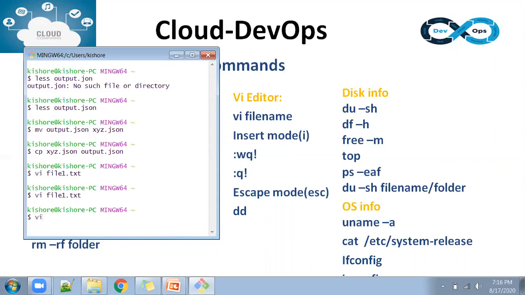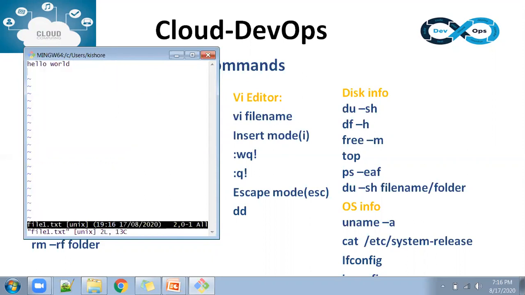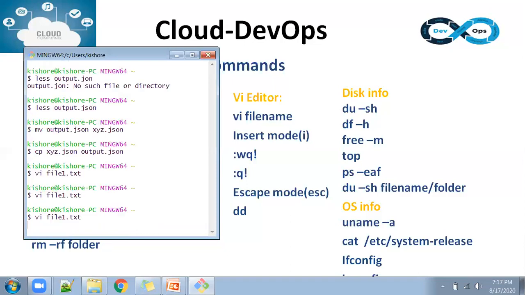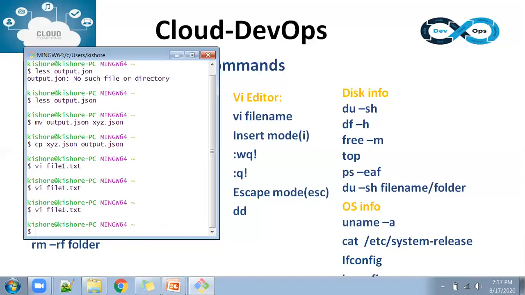And if you wanted to delete any content in the file, you can simply press the key d two times. If you press d two times, then that line will be deleted. If you wanted to save that file, you can press shift colon and wq exclamation. This is how you can save the file and come out of that. These are the very basics of the vi editor, and if you know these basics, you can get started.